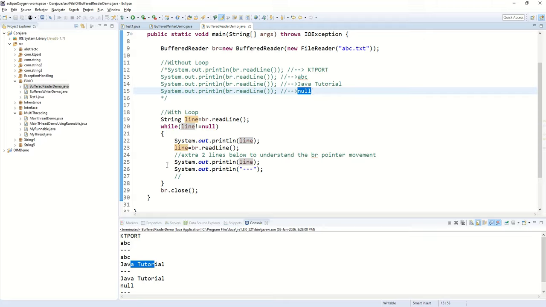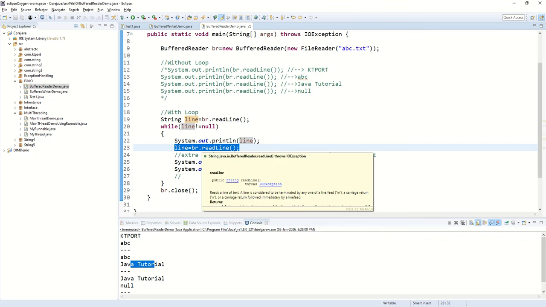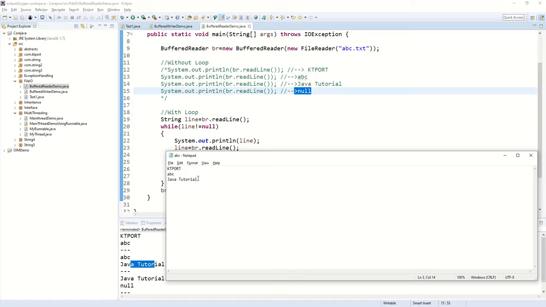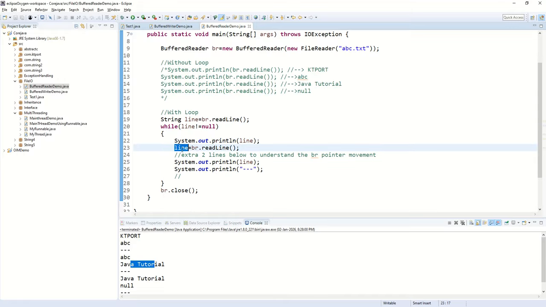Let's say null. So it's again checking whether line is not equal to null. The line value is Java tutorial, and Java tutorial is not null, so it continues and prints Java tutorial. Again coming back over here, now line equals br.readLine(). Now it's already at the end of the file. Here you see this is the file. After Java tutorial nothing is there, so right now it's pointing to null, and it's returning null to line.